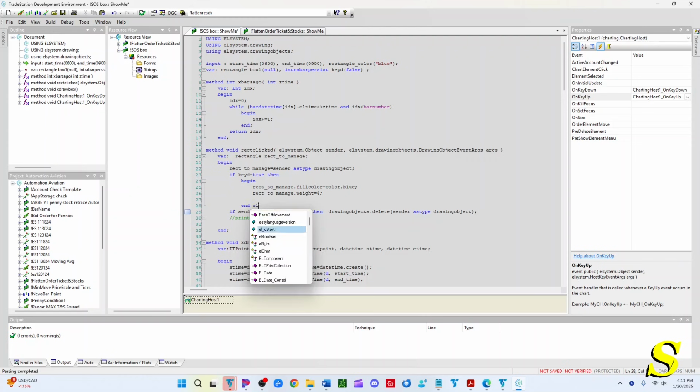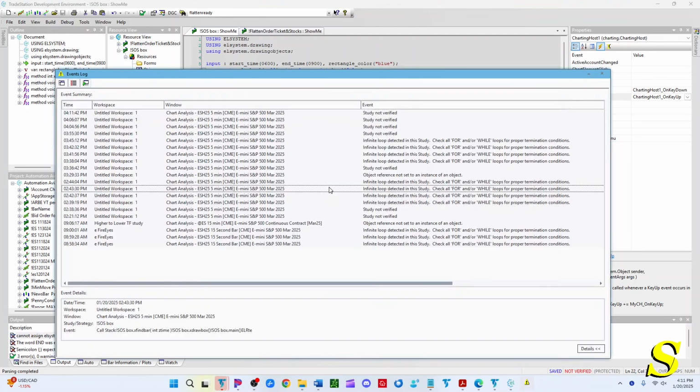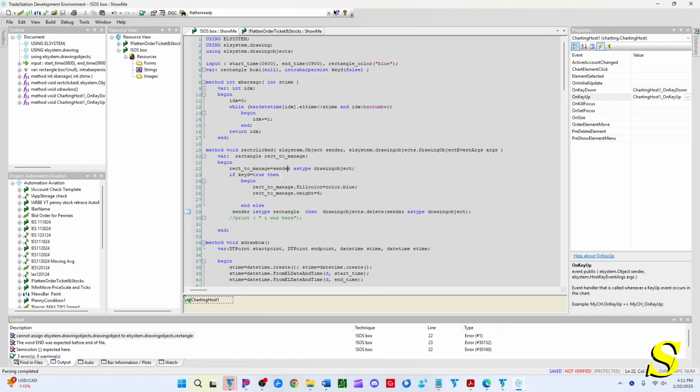Else, if key down is not true, then we're just going to delete it. Okay, so verify that. Equals sender. Not assign drawing object to drawing object's rectangle. So I guess we have to go ahead and assign it here to a rectangle, because we are putting it in a rectangle object here. We can't put it in as a drawing object. We need to go ahead and put it in as a rectangle.